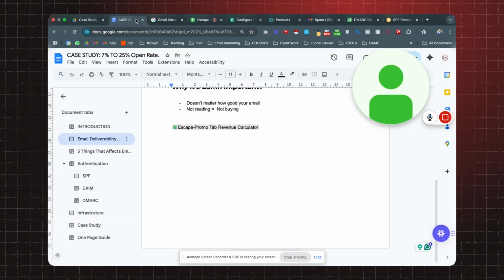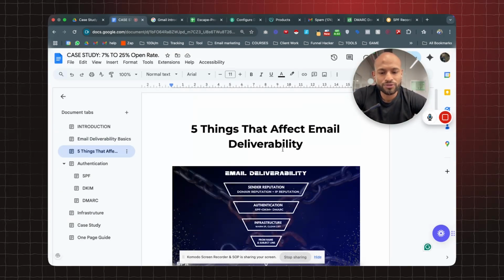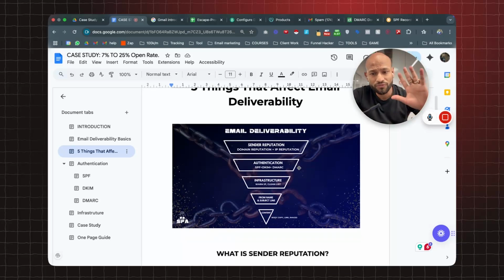So moving to the next step, which is: what are the five things that affect our email deliverability. Here are the five things that affect email deliverability. First is sender reputation, which is a combination of domain reputation and IP reputation. The second is authentication. This is where I'll talk about what SPF, DKIM, and DMARC are, making sure that you are the legit sender. Otherwise anybody can send from any domain, and that would be a lot of problems for a lot of people.